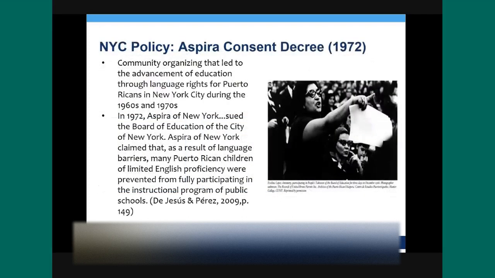Locally in New York City, leaders from the Aspira organization, which was a group of Puerto Rican immigrants here within New York, advocated throughout the 60s and 70s. And it was in 1972 that the New York City Board of Education made an agreement with Aspira that really recognized the right of students with limited English proficiency and their right to a bilingual education. This was initially for Spanish-speaking students, but in short time, it expanded to all language groups.